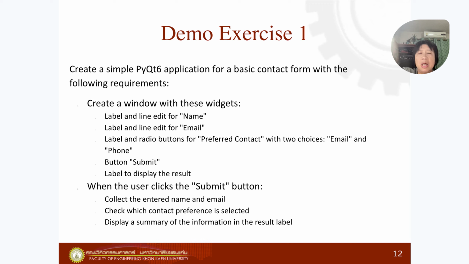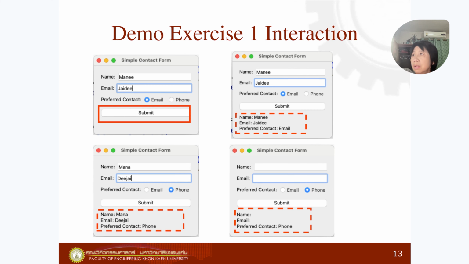Suppose we want to create a simple PyQt6 application for a basic contact form with the following requirements. Create a window with these widgets: a label and line edit for name, a label and line edit for email, a label and radio buttons for prefer contact with two choices, email and phone, a submit button, and a label to display the result. When the user clicks the submit button, get the entered name and email, check which contact preference is selected, and then display a summary of the information in the result label. This is what it looks like.